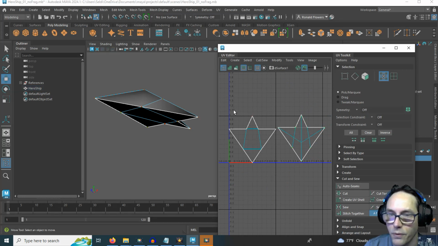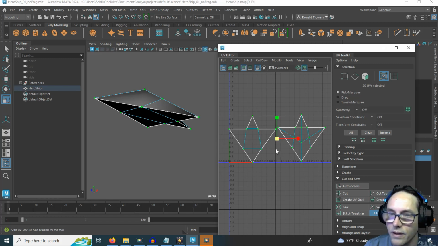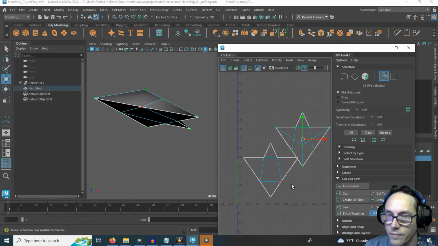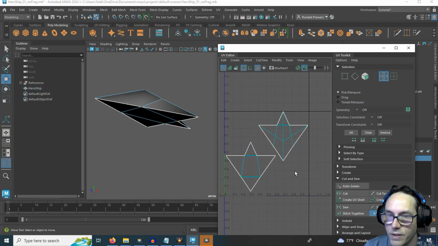So I'm just going to grab both of these, and then I can hit the R key, and I will grab middle scale and just scale these down so that I can lay both out onto here. So I'll get this one here, and then this one, I'll move this into here somewhere. Awesome. And there are our UVs laid out.